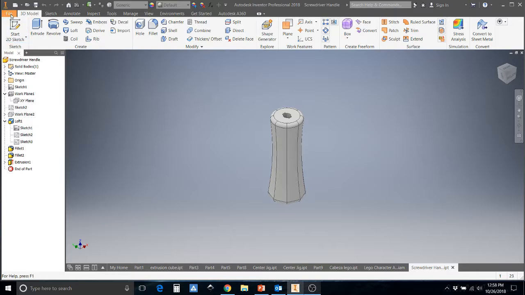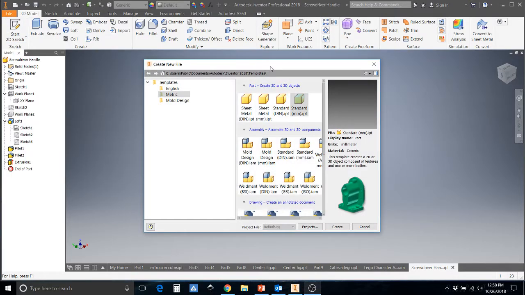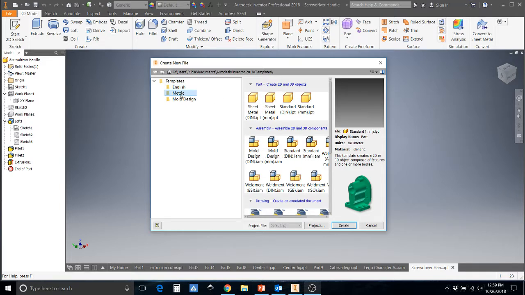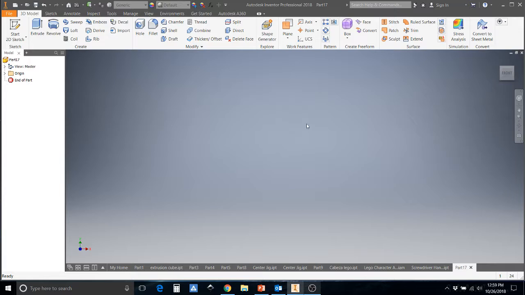We're going to come up to File, New, and we are all used to coming over and making sure that English is clicked and going to standard in.ipt. We're actually going to go ahead and switch to metric for this one because some of the measurements are a little bit small. So we'll hit metric and then we'll come over to standard mm.ipt and we'll hit create. It makes a new file.